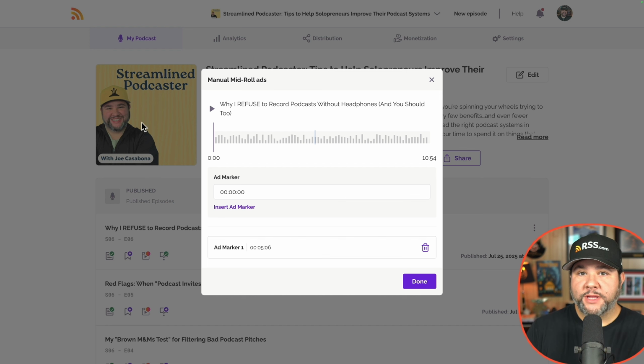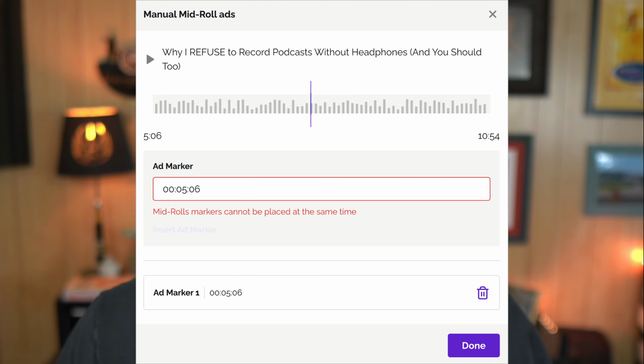Using this, you can place up to 10 manually added mid-roll spots, and you will have to do this once per ad spot. Now, there are a couple of notes about the manual mid-rolls. The first is that you can't put more than one mid-roll marker at a time slot. So if you want 2 mid-roll markers at 5 minutes and 6 seconds, you can't do that. You'd have to do 5 minutes and 6 seconds and 5 minutes and 7 seconds.